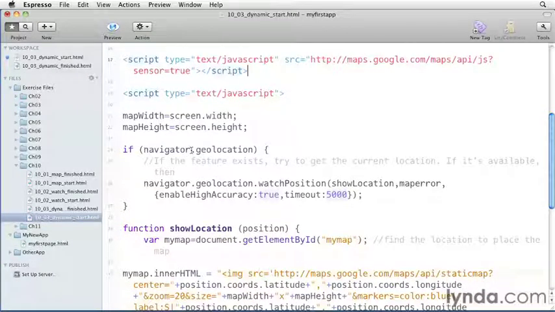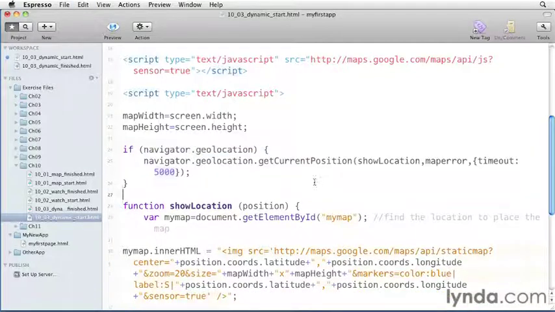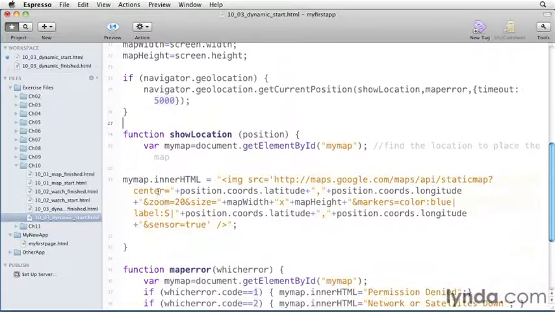I'm working from the file from the previous video, so I want to make sure I switch this back to the get current position instead of the watch position method. So I'm going to replace this. I've also turned off high accuracy mode. Now I need to change our show location function.